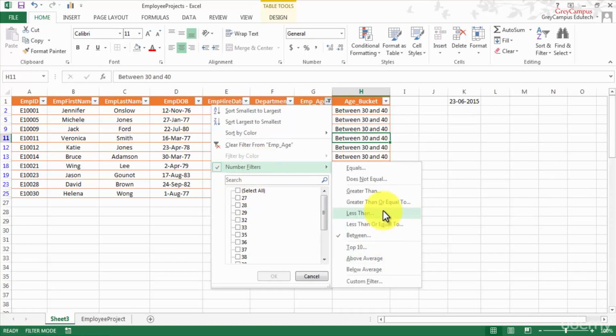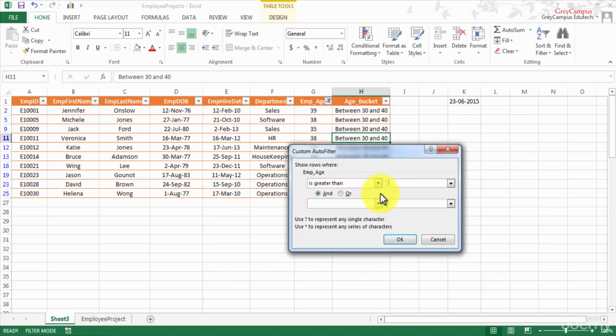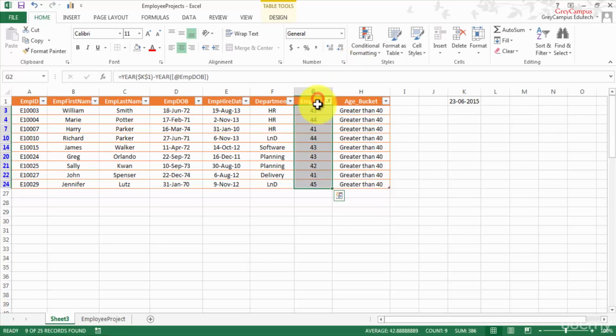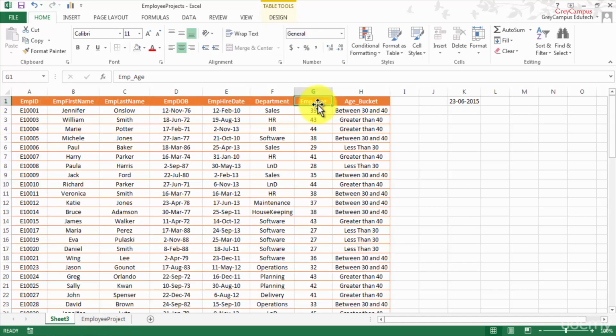And the next one would be greater than 40. So if you click like this, we can say greater than 40. So now I have some buckets based on age. I just wanted to do some quick analysis over here, so I will remove the filter. I can see that my age bucket has come.